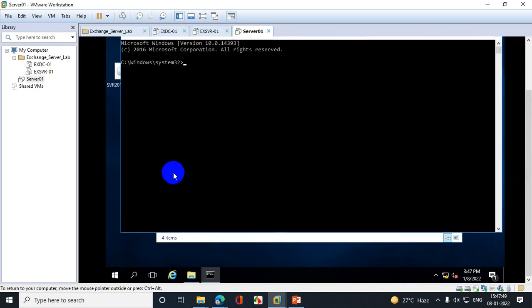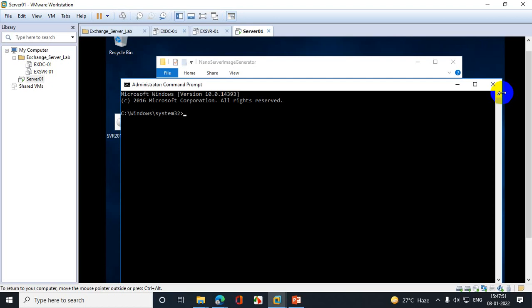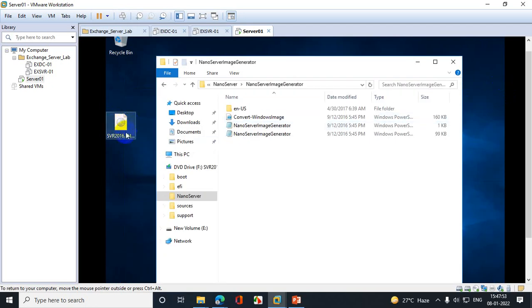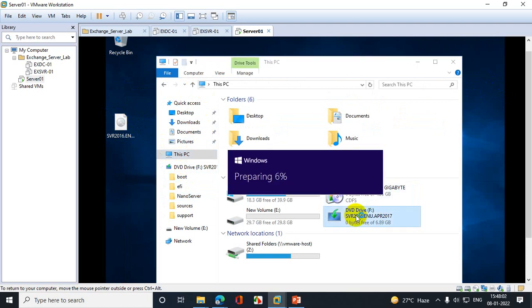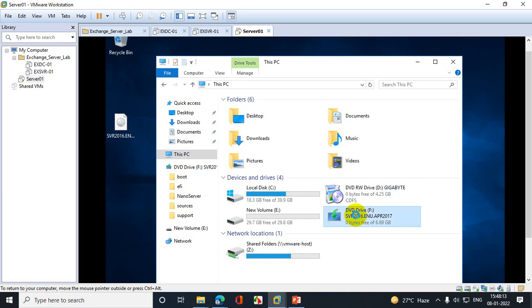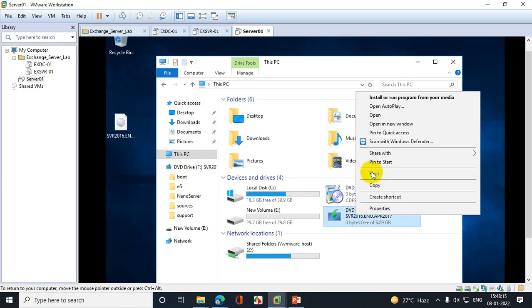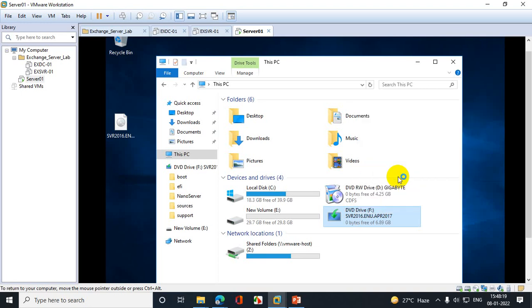Sir, I missed this part. From where do you get the Nano Server image? I mounted the 2016 server here. From there, once I click OK, it is mounted. Now I go to there. So you are mounting now, right? It's already mounted. It's already mounted. So I'm going to eject this.